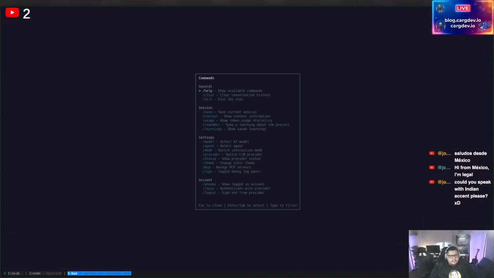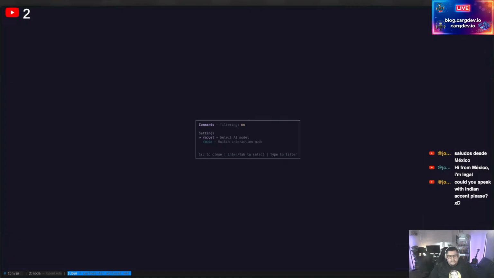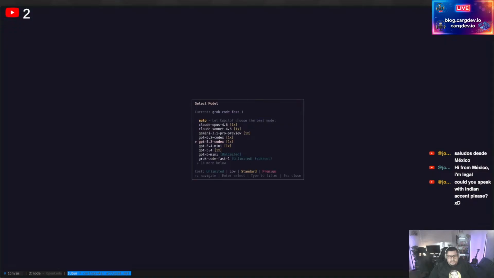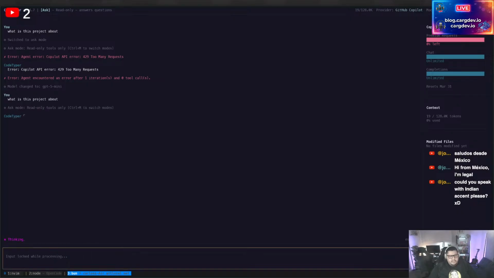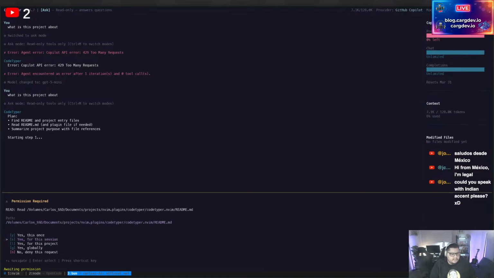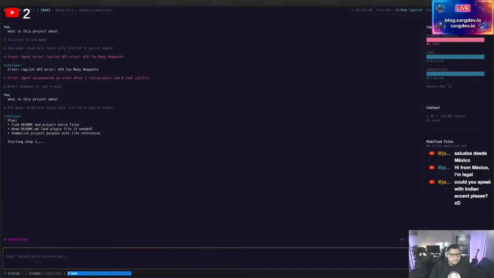Oh, I need to change the model because I don't have any requests. So I'm going to use this one, and then I'm going to just select this one here, copy, and paste it here, and then I just ask, what is this project about? Because I don't know this project, right? So I'm also checking the path. I need to give permission just for this one, for the session, for the project globally, or deny, like I don't run this command. So for now I will select this session. Doesn't matter.